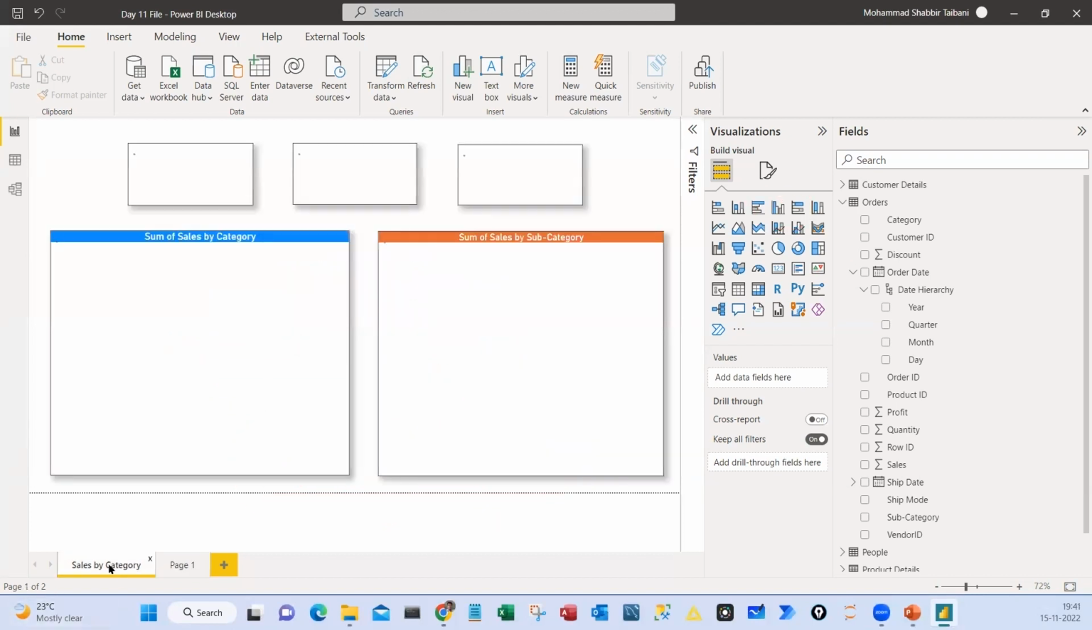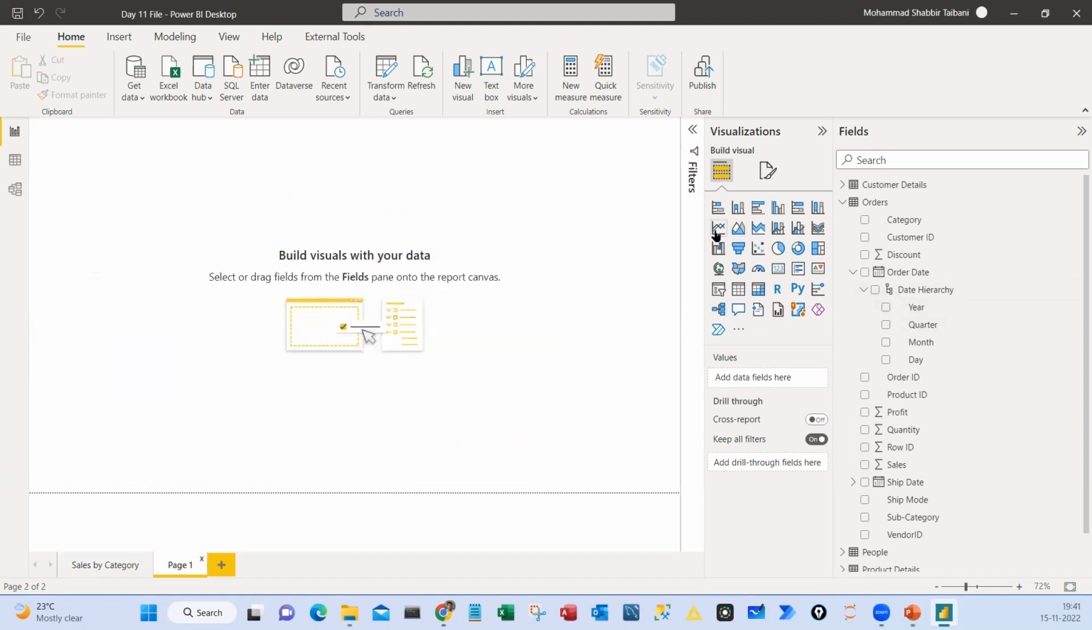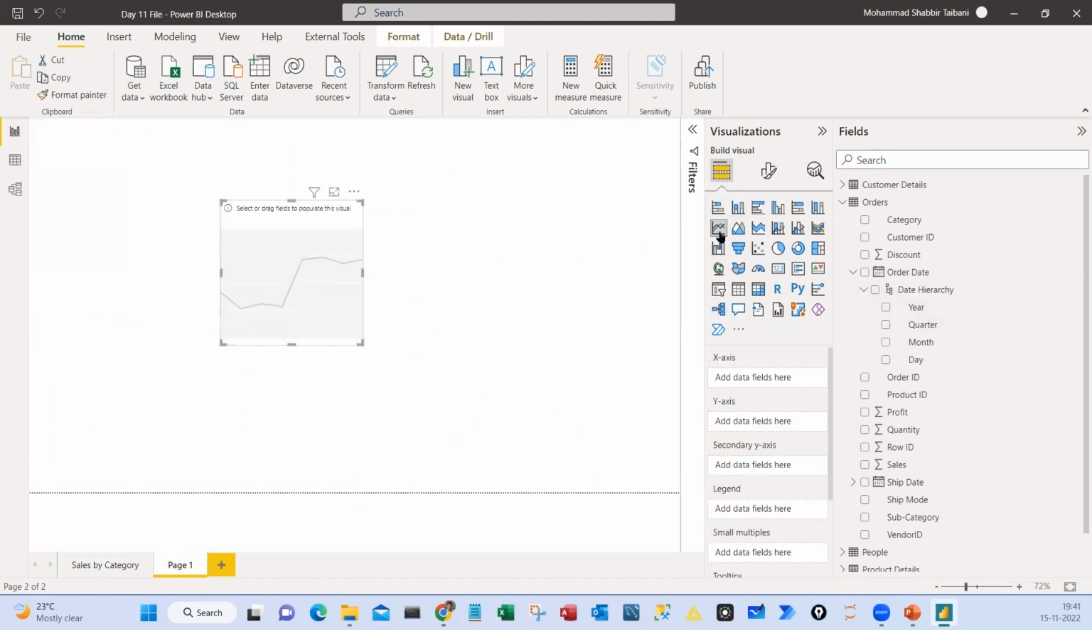Like in the previous example, we have technology, furniture, and office supply. So these are not treated as continuous data. They are the categories. And that's the reason we use this one. But now I'm going to show you the line chart. So pay attention on the screen. I'll click on the line chart. And this line chart will appear like this.